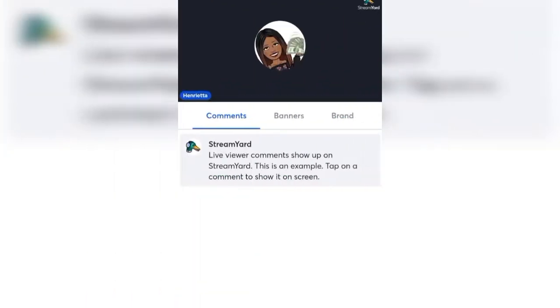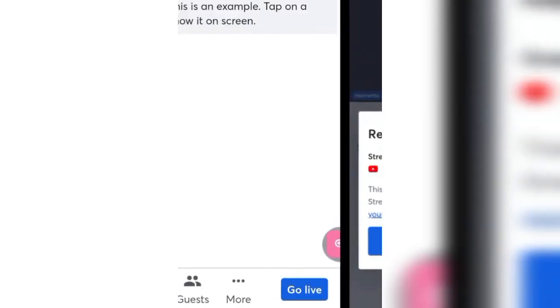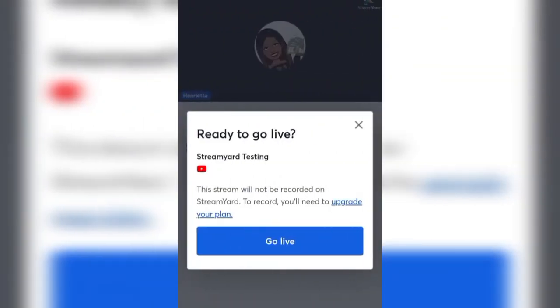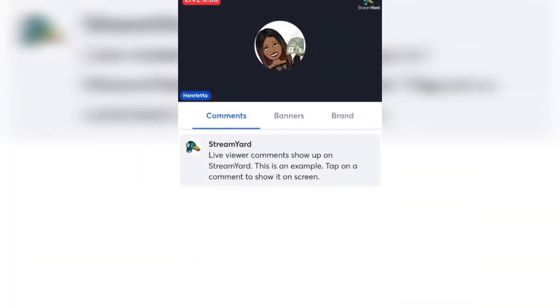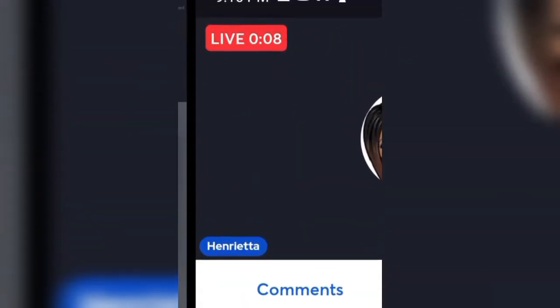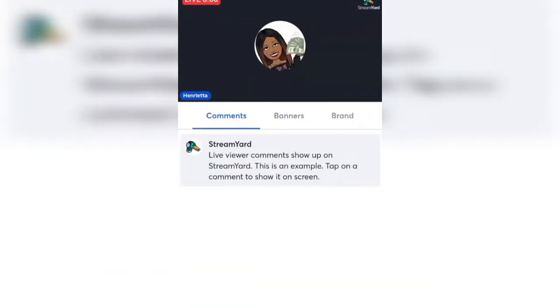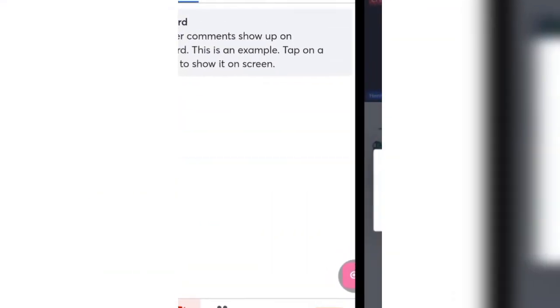When you enter the studio, you can see here at the bottom you have this thing saying go live. Go live is still blue at this point. Okay, and when you click on go live, it's going to ask you, are you sure you're ready to go live? Then you click on go live. Okay, and then you can see the red counter of time. The live counter is here, and at the bottom it's saying that you can end the live stream also.